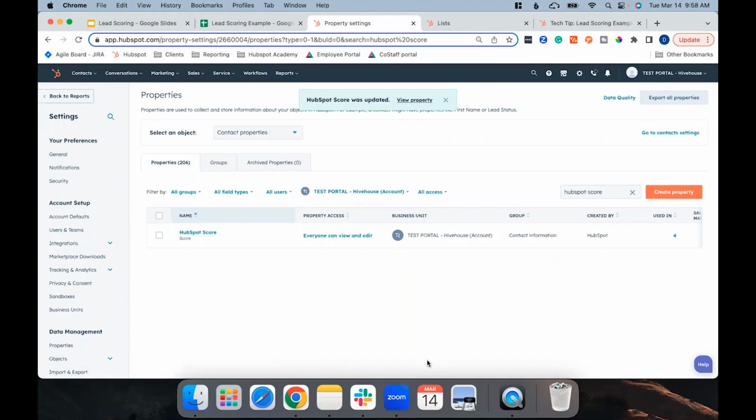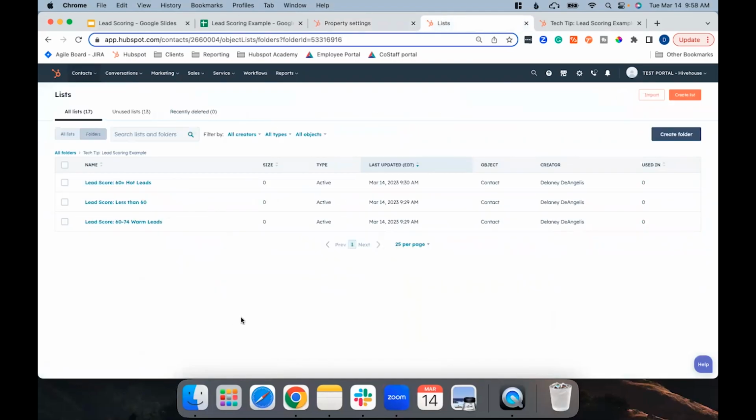Now, how do you work with the lead score from here? Well, one thing you can do is create lists for your sales team. So in this example, I set up 3 list examples. We have the lead score is 60 or above. Those are hot leads that sales will want to contact. We also have warm leads of a score of 60 to 74. They might not be as hot of a lead, but they are still considered an MQL. And then we also have the lead score is less than 60. These aren't necessarily cold leads, but they are leads that need a little bit more nurturing before they're ready for sales.